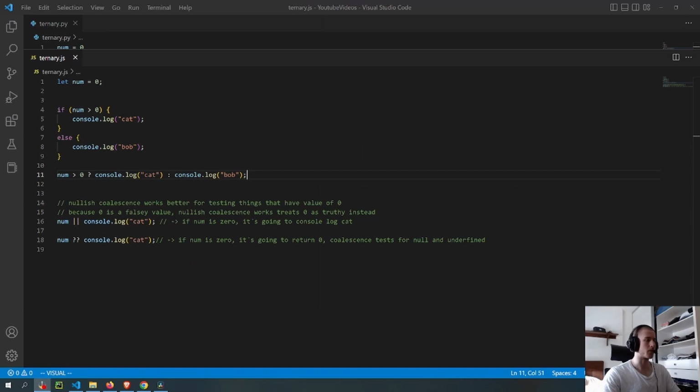So in this video, I'm going to talk about ternary operators, and they are simply just a way to write if-else statements in a faster, cleaner way. So here I have this if-else statement, and if number is greater than 0 it's going to console log cat, and else it's going to console log Bob. And the equivalent of that is this expression here at the bottom, which is the ternary operator.